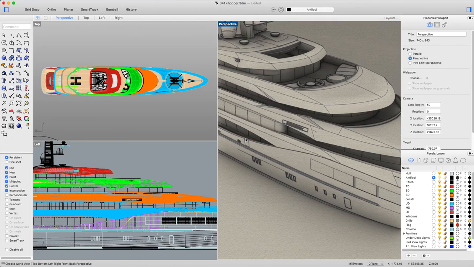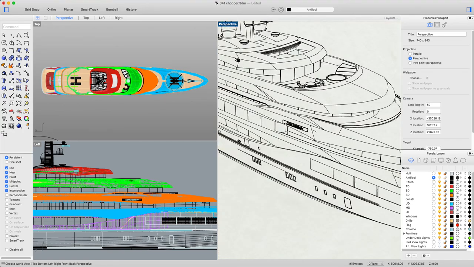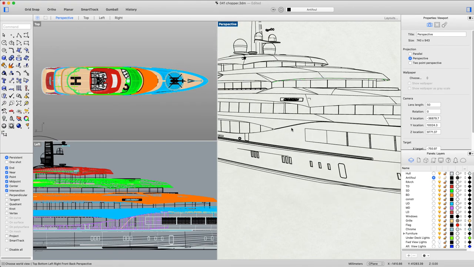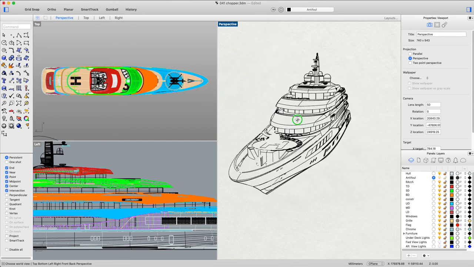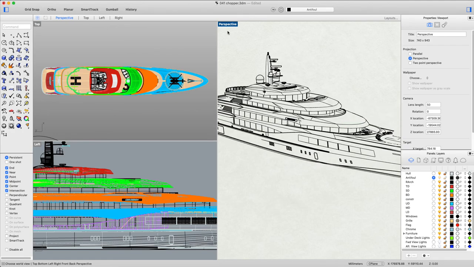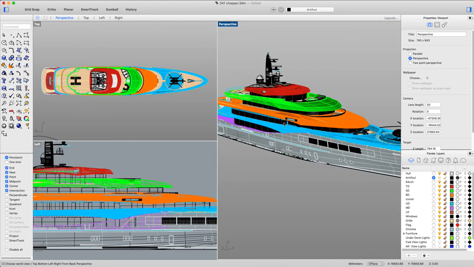So you've got kind of a sketchy rendering look, and you'll get a nice line pen drawing if you switch it to pen, which is really good if you're going to print it out and then shade it in by hand afterwards. The most common one that I would use is to leave it on shaded though. Okay, so that's moving around in here.